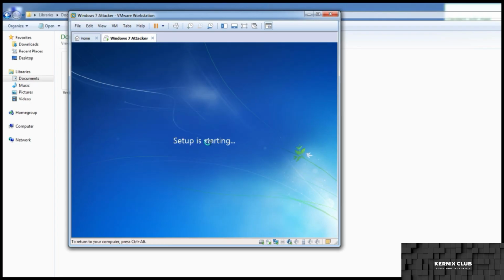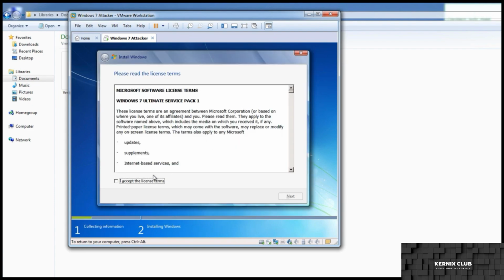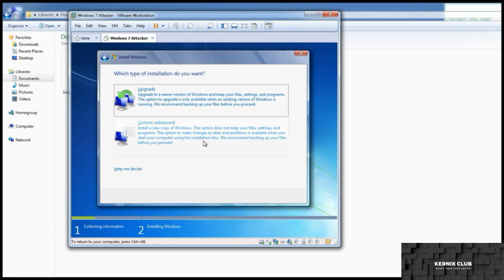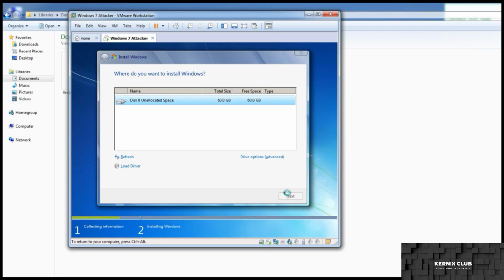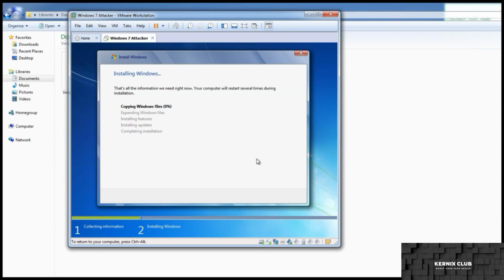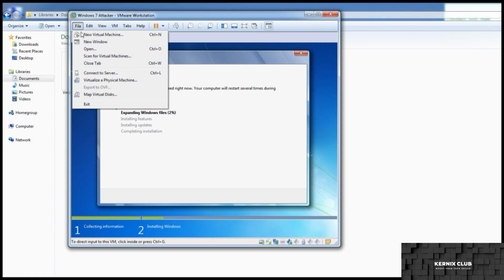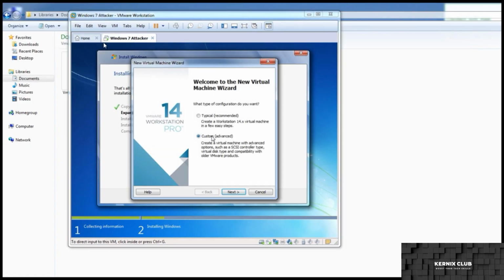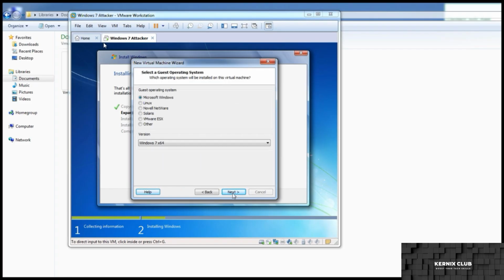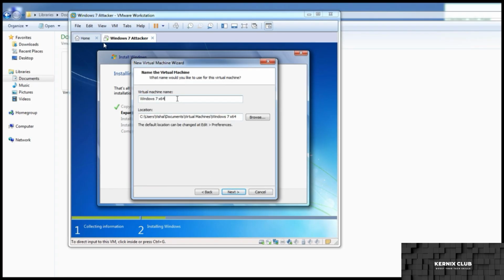So just do next, install now. I accept, next, custom, and next. Now it will automatically install Windows 7. It will take maybe 10 to 15 minutes, and it would finish the same way. I have a very powerful computer, so I can install the second one simultaneously, same way. Custom, next, next, next. Windows 7, maybe Victim.